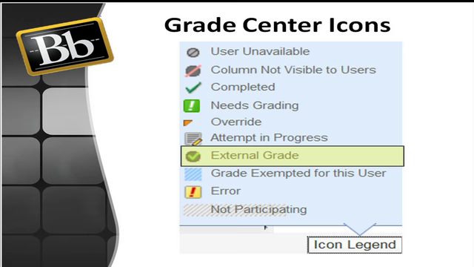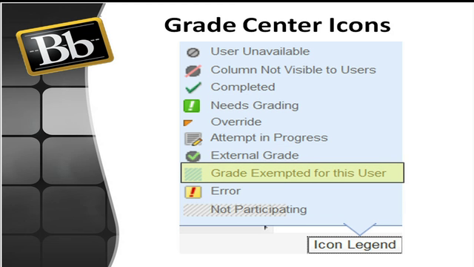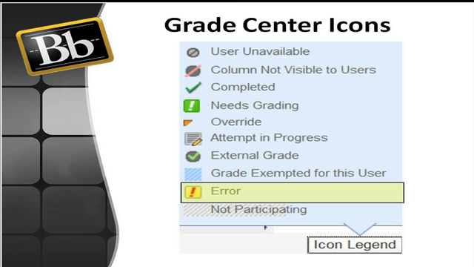External grades you really don't need to worry about because we don't use them here at Valencia. The grades exempted for this user means it's not calculated in their final overall total grade. So if you exempt a student from taking a quiz for some reason because they completed some other type of assignment, then you would utilize this. Error. If you have an error issue in the Grade Center, you can always contact us for help or visit your Learning Technology Center. We can try to figure out what the error is.